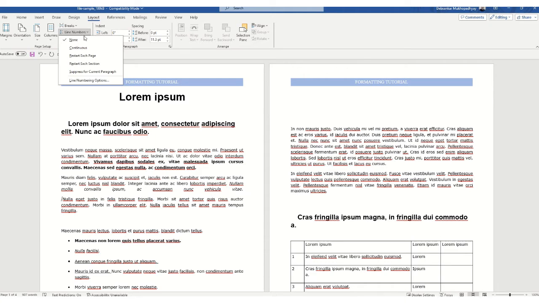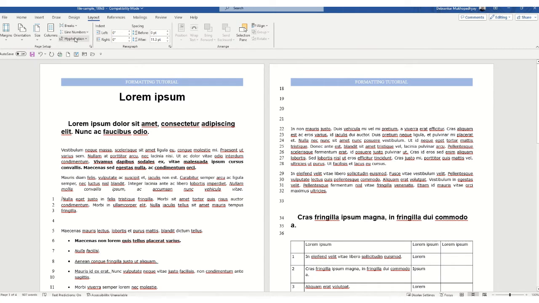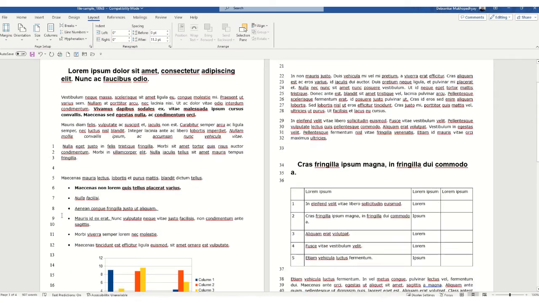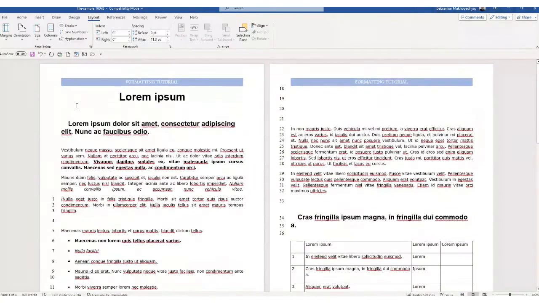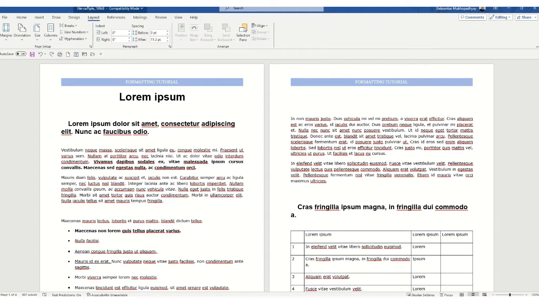You can print the line numbers as well. So you can see the line numbers are printed here. Let's Control Z this one. So yeah, that's good.